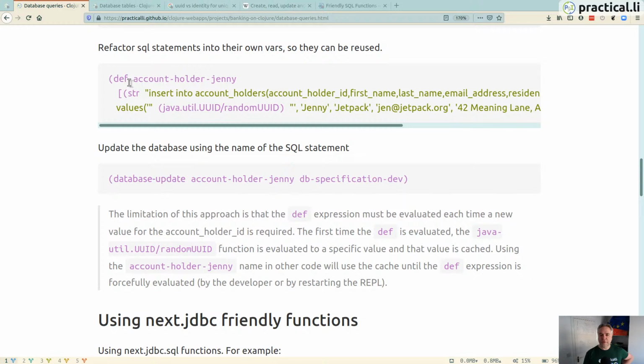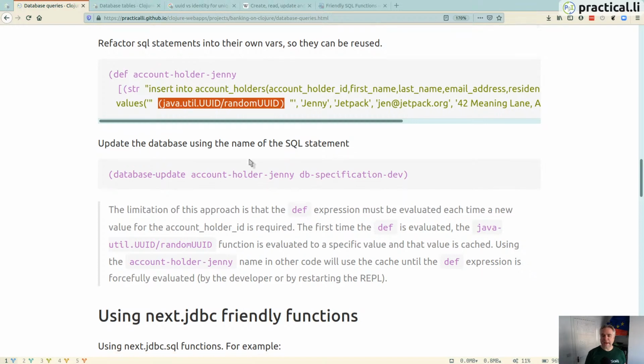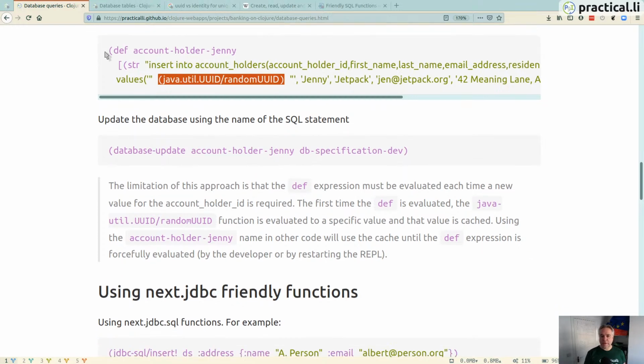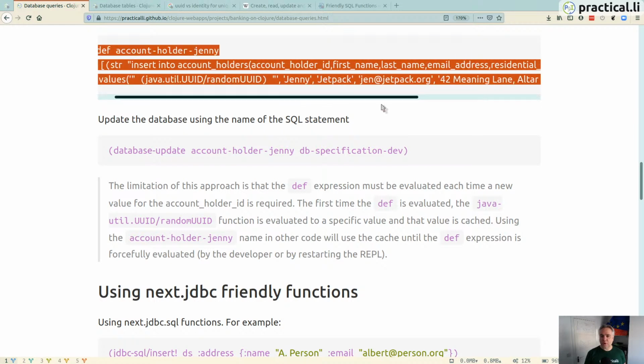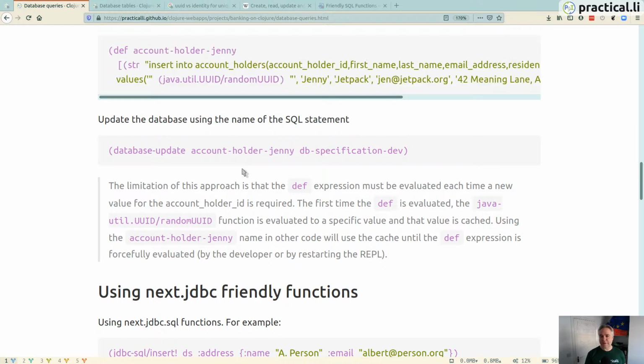We can put SQL statements into defs and give them names, although if they're going to have generated data like this random UUID, you'd need to reevaluate the def each time you wanted a new value, because otherwise it's going to cache that value as well. So defs can be quite a convenient way to hold several data sets of SQL statements you want to run just to test out the database design.